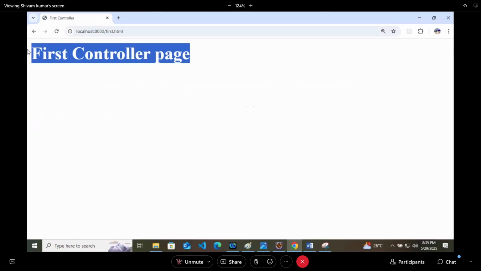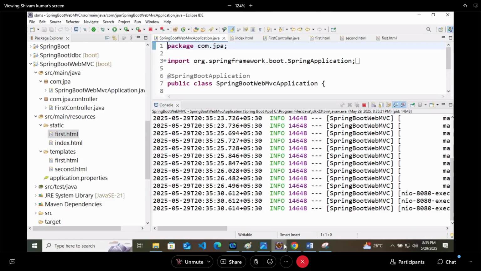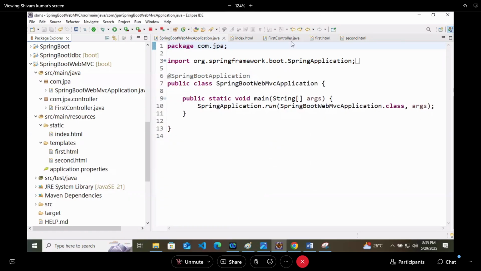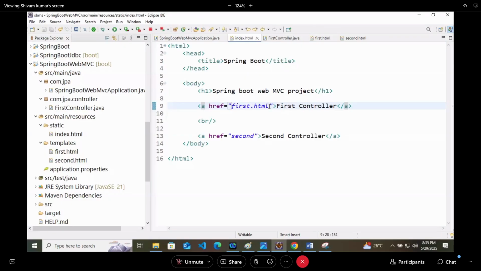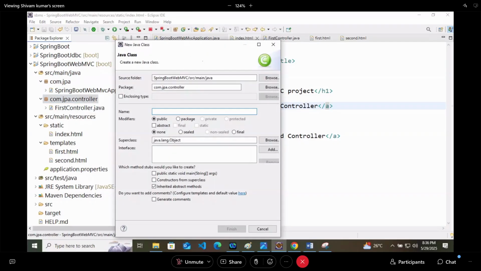So what I will do, I will delete this first.html file, very sure. And from index.html, we will remove .html. We have one first controller. Here only I will create one more class, that is second controller, like this. I will mark it with @Controller, like this.